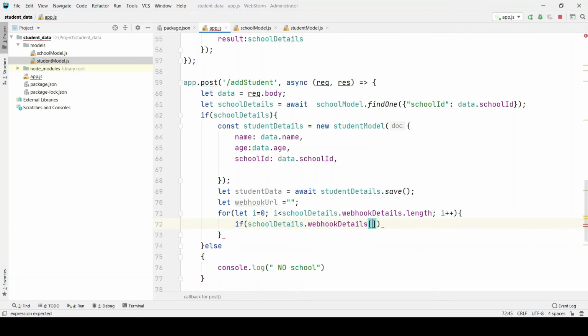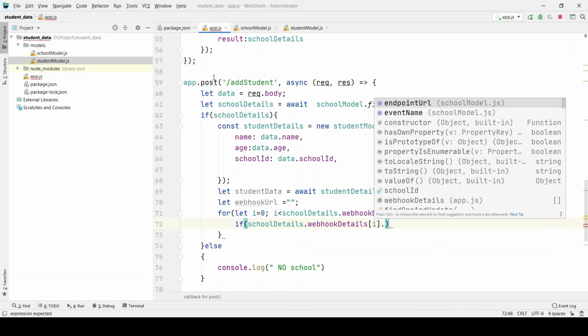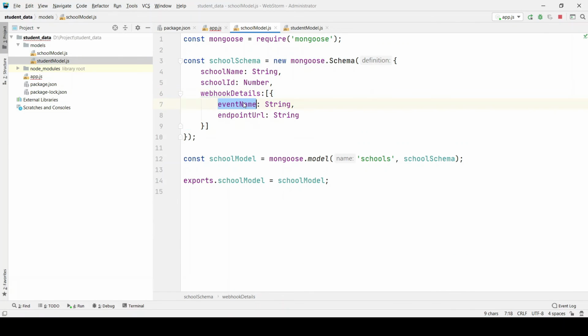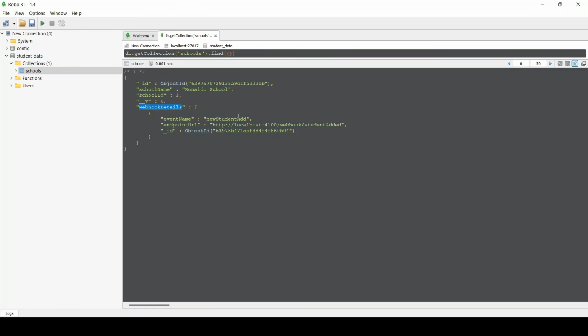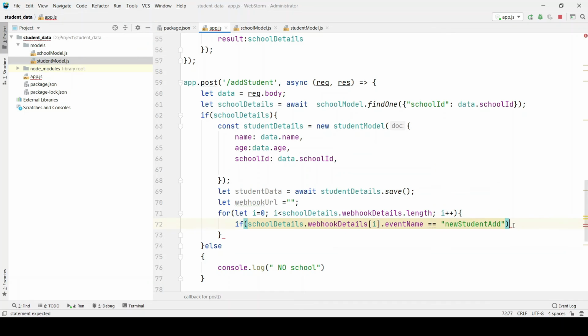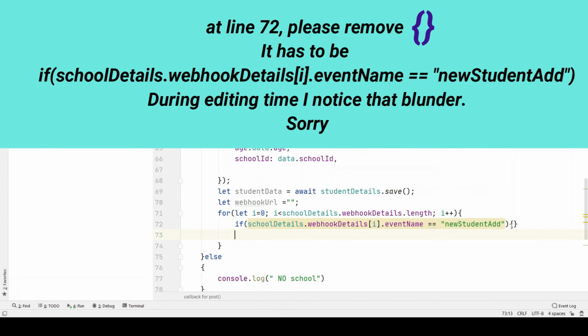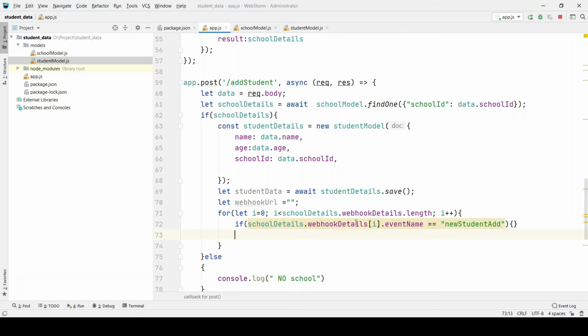So we are going to put here name as webhook details of i, which one will hold our webhook name, event name, correct? Just put here double equals to, what is the event name we have passed, right? New student add. If we found any webhook name for this specific event, that means we have our webhook URL. So try to do webhook URL is equal to, copy paste.